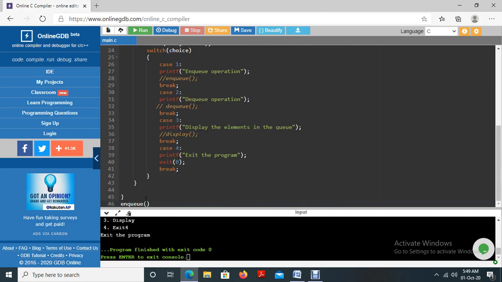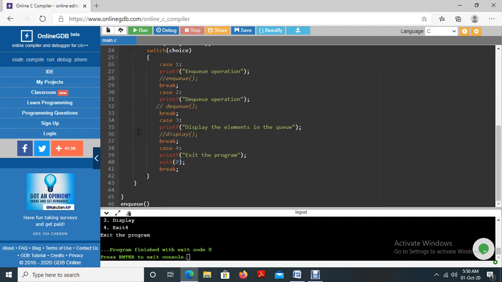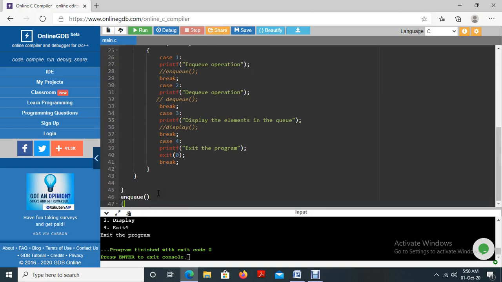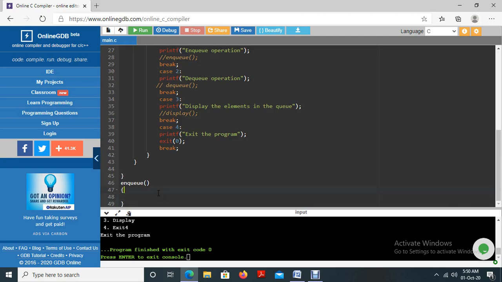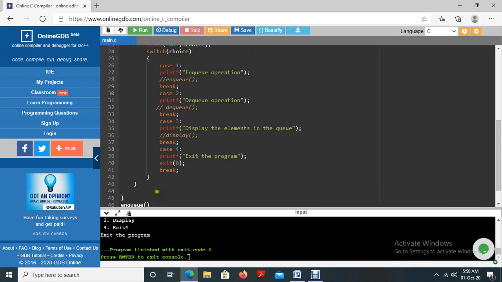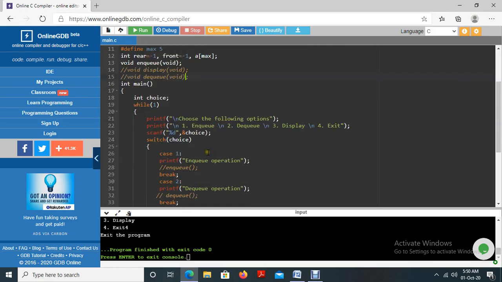What we have to do is declare. So this is a continuous process. Once you are writing the definition for a function, this is the definition part. Before writing the definition part of the program, you have to verify whether it is declared. Now I declared void enqueue(void). That means this function is not returning any value, and it is not going to pass any parameter. So it is declared.